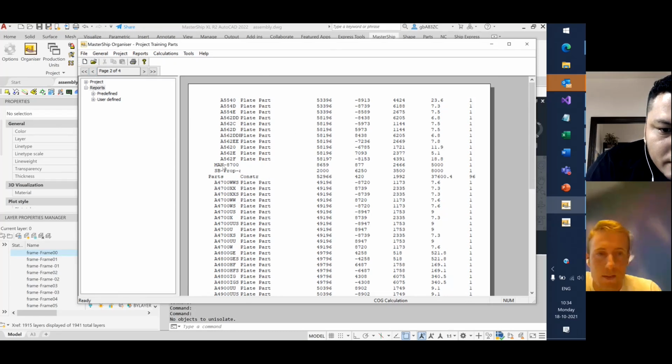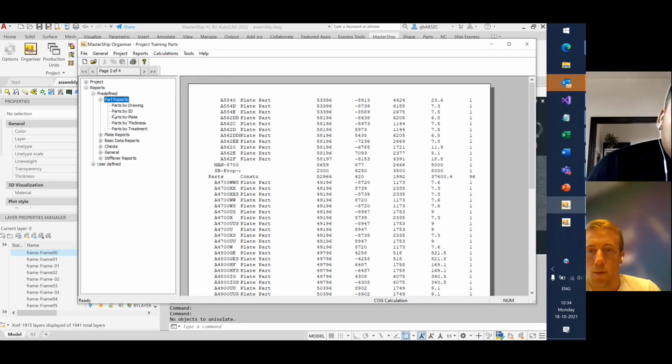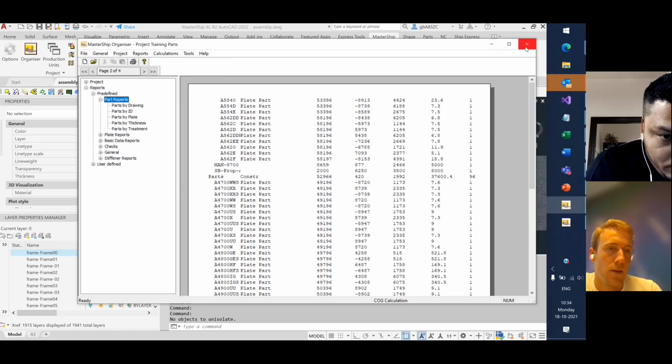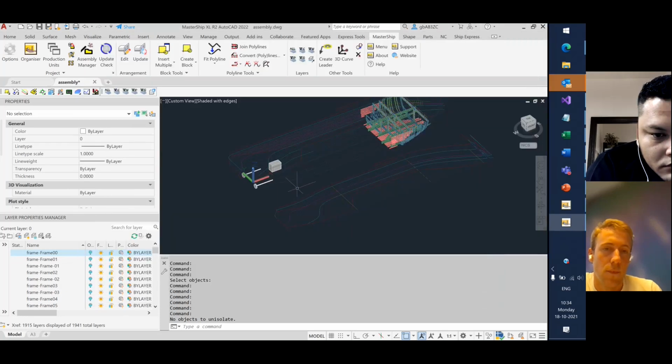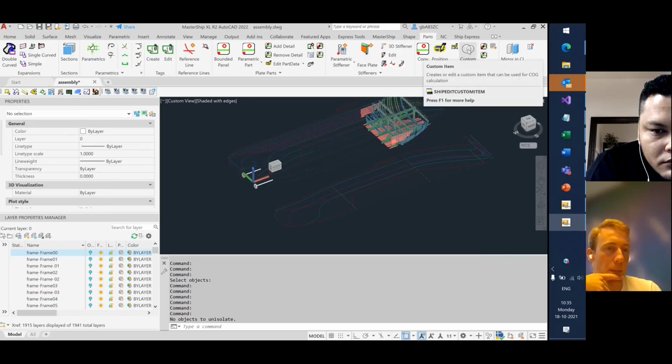Here's the MAN engine, and here's the starboard propeller. So those are now in the reports from the COG calculation, but it's not in your part report or something, since it's really an external component. Yeah, so that's really how to do an external component using this custom item.